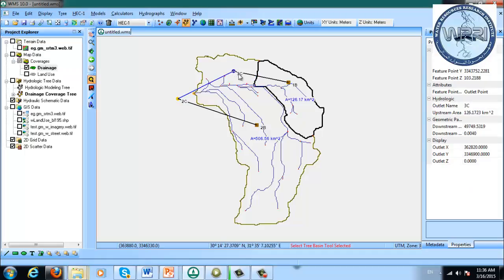In fact, this tree used to be in a separate window. I don't know if you used WMS 15 years ago, then the tree actually used to be in a separate window from the graphics window. But now it's all together. This is called the topologic tree, and it's just how the basins, the subbasins, and the outlet points, and the reaches and things in your watershed are all connected. WMS automatically creates this topologic tree, and you actually define your watershed model on the topologic tree.